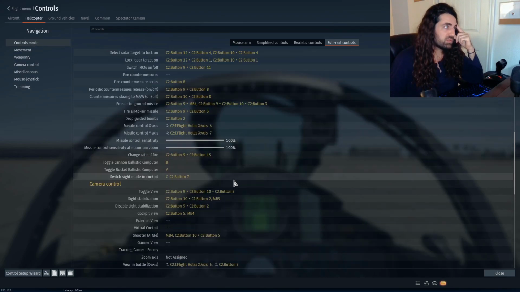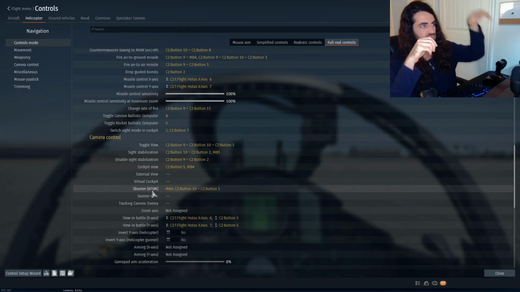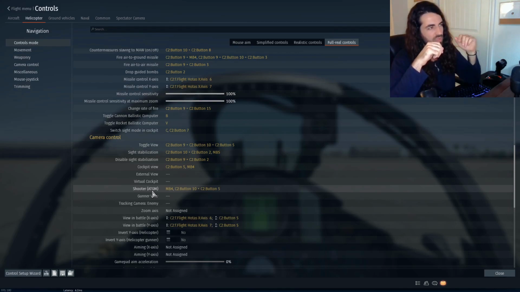Helicopters, though, are very similar, except they have a shooter view, or shooter/ATGM view. This is kind of like that gimbal view I mentioned, where most helicopters will have some sort of camera either on the top or nose mounted, and it lets you aim the cannon if it has an aimable cannon, and you can also look around, lock onto targets, and shoot your ATGMs. That's how you do all that stuff.